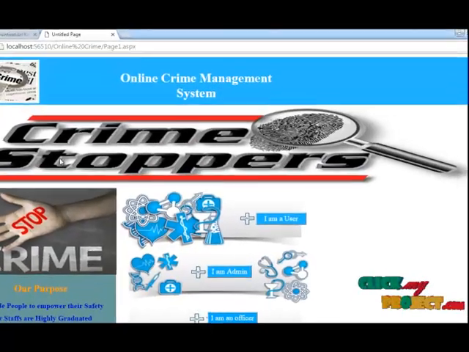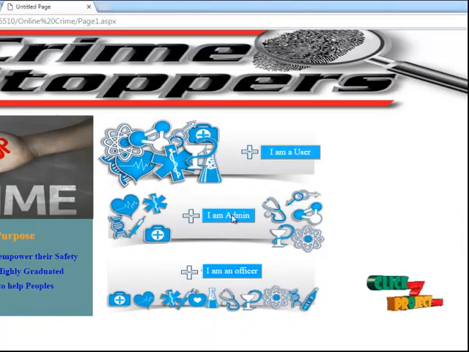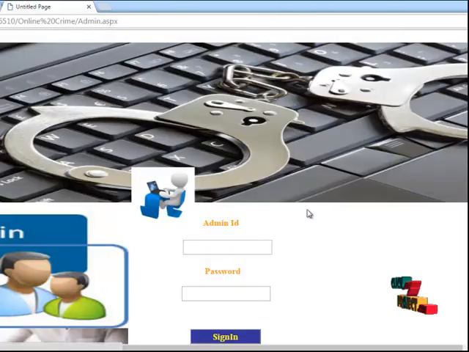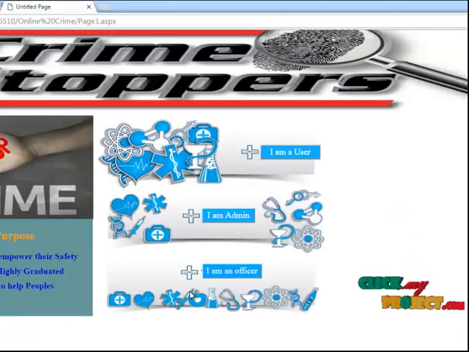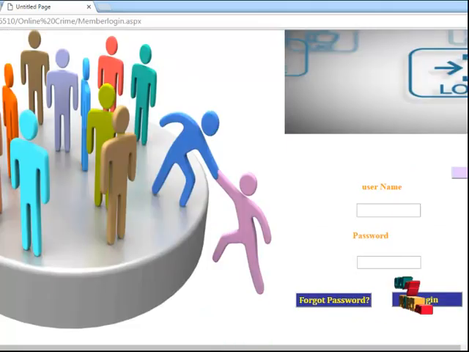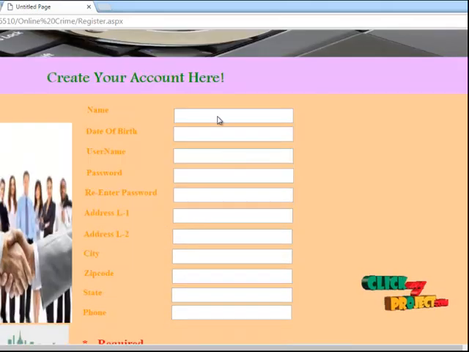Let's see the execution. Our execution starts from the home page. Here you can see three options. One is user, another is administrator, and another is officer. So the user can raise complaints to the officers, and officers will view the complaints and take relevant actions.